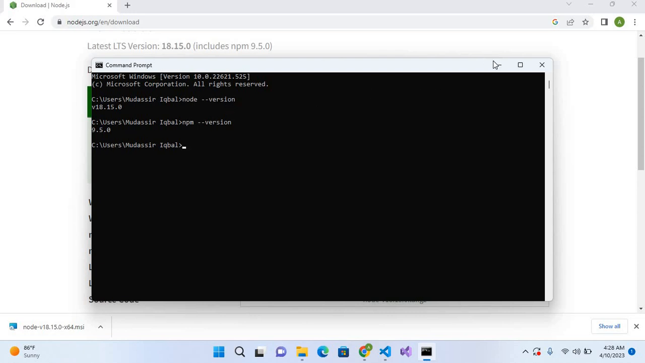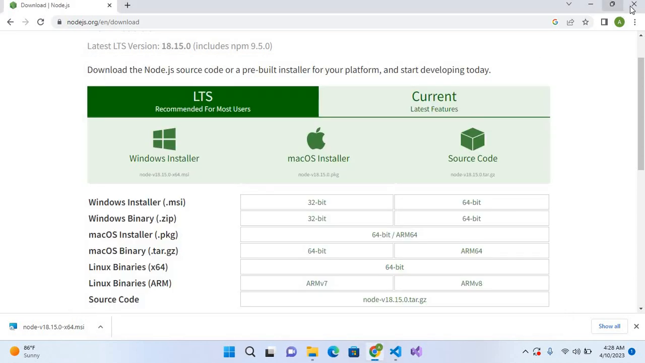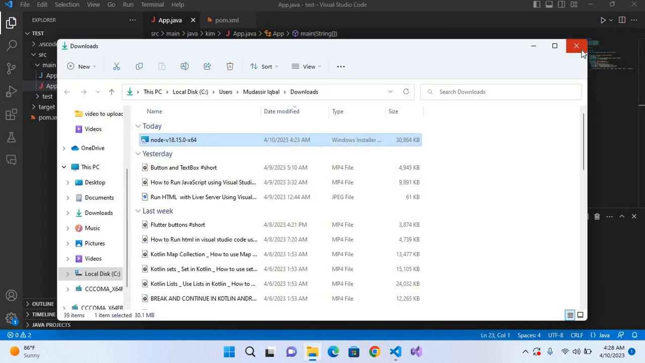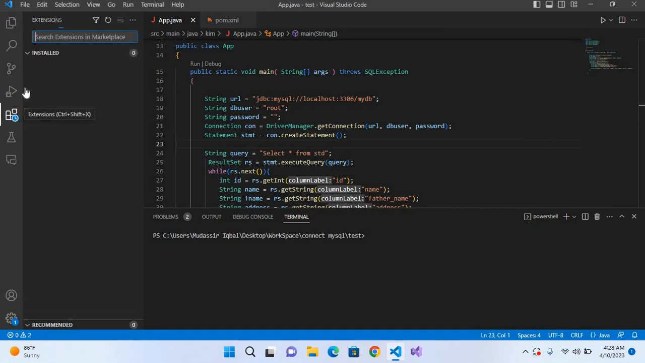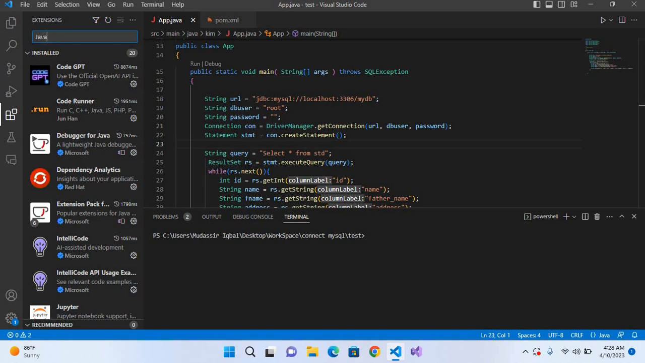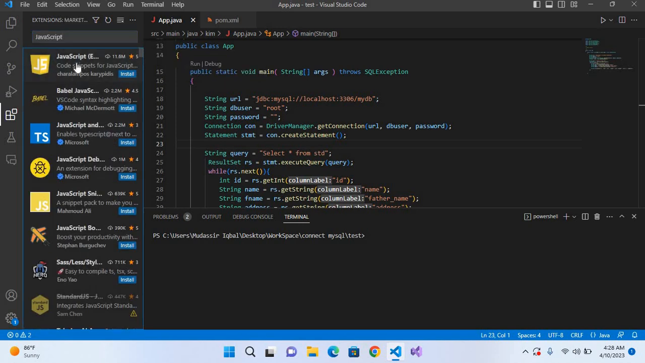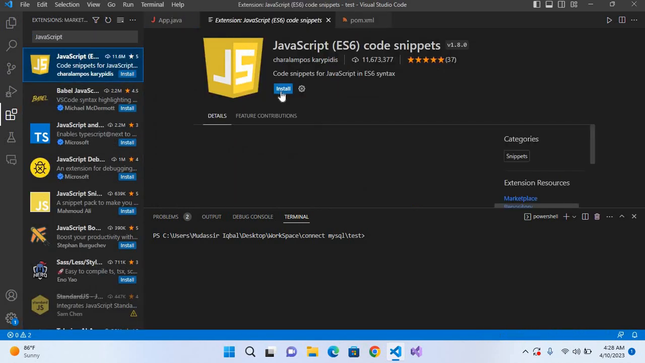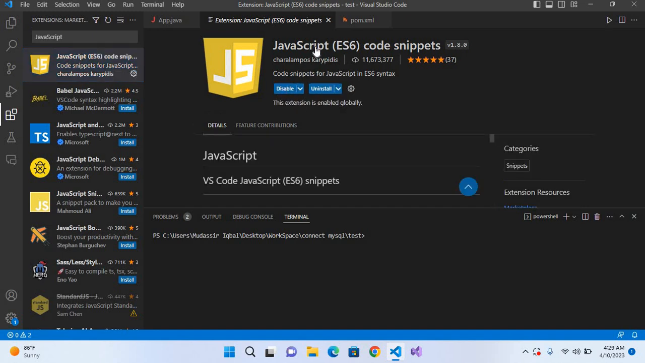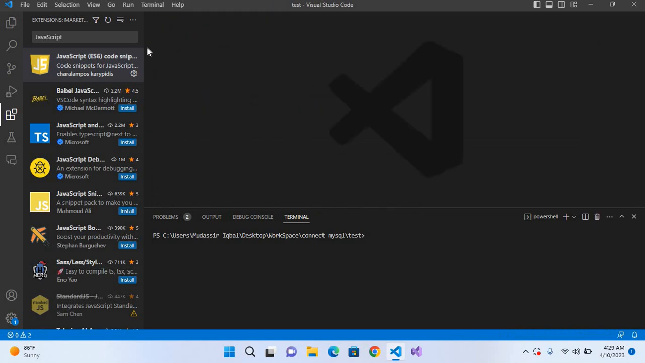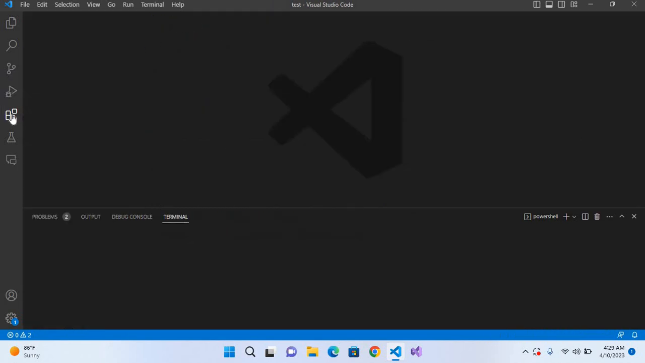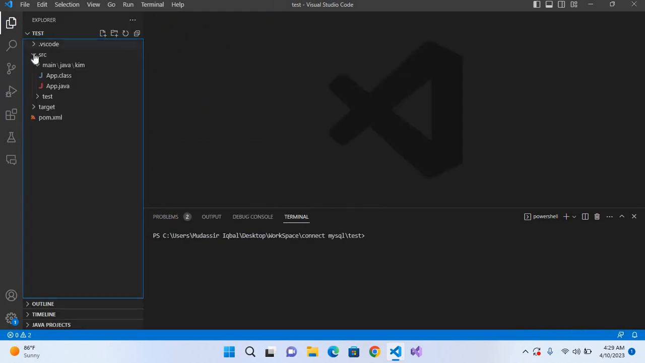So I'll close CMD, I'll close this as well, and now I'll close this as well. And now we will go to the extensions in VS Code, and I'll search for JavaScript, and we will click on the first one, JavaScript ESX. We will install this. Now the extension is installed, so I'll close this. I'll close this file as well as this app.java, and I'll close these extensions.